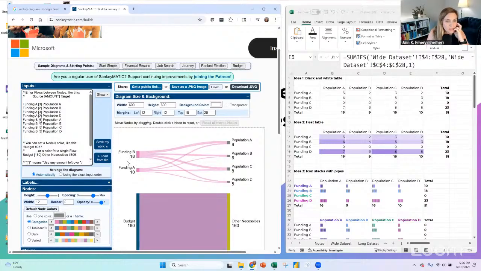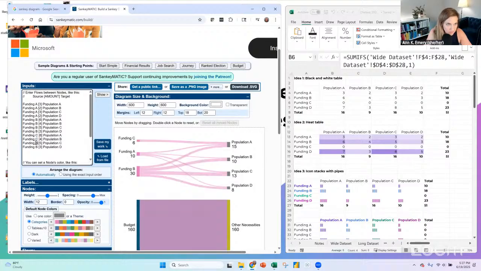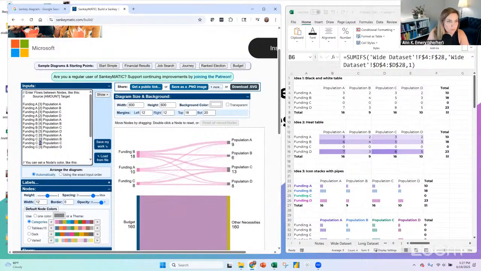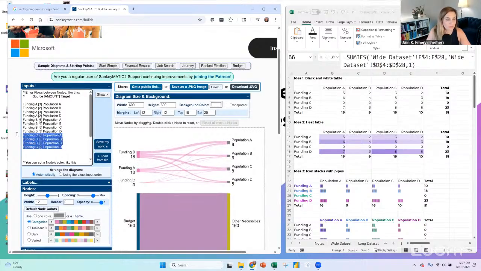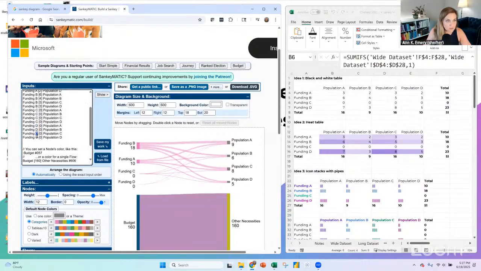Does it always go greatest to least? It looks like it does. Funding C. What if we have funding C is 0? We just show it? We just enter the zeros? Seems silly to leave them off. Funding D is 7385.